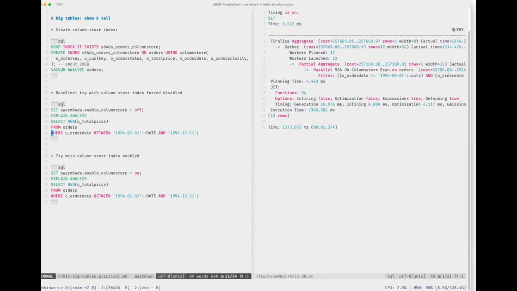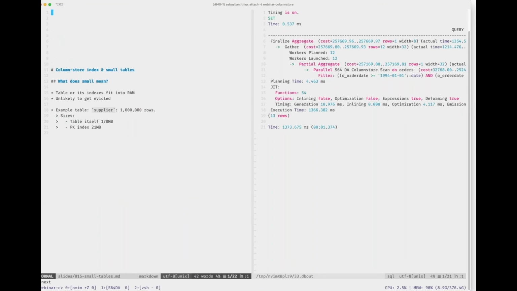So that's one side. Now let's look into the other extreme, and these are small tables. What do I mean by small tables? Small tables means they are definitely going to fit into RAM, and if you run a query, it's unlikely that those tables get evicted, pushed out of RAM, so that you have to read them again. Why is this important? Because ideally you want to have your tables in RAM all the time, to provide the fastest possible access to that table.